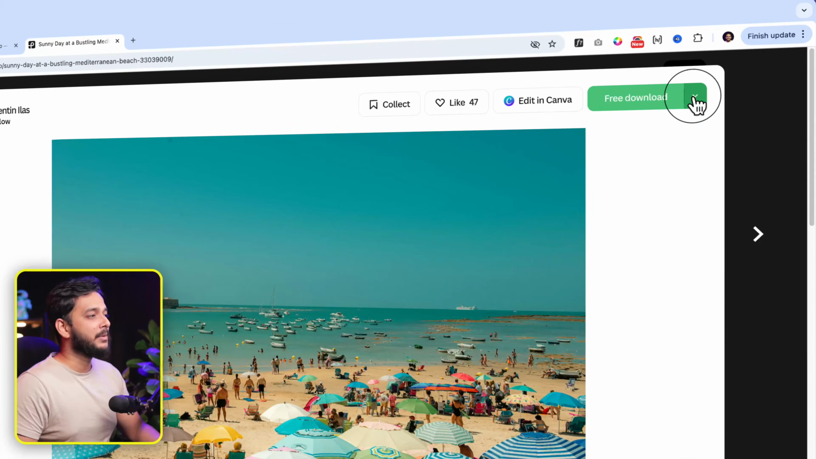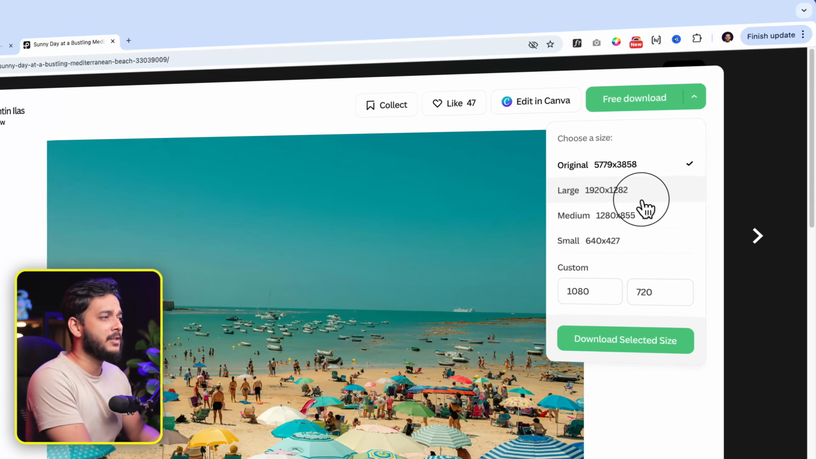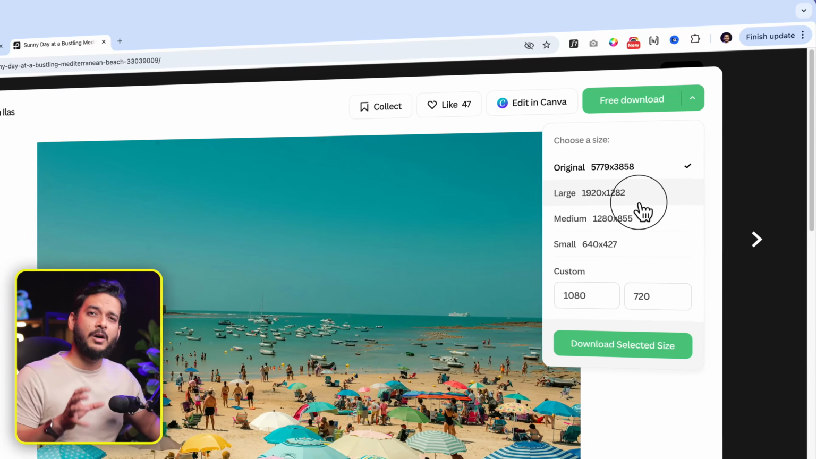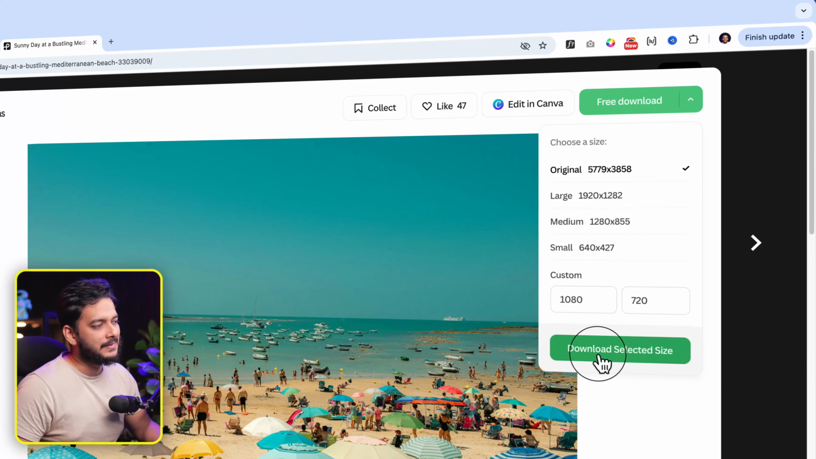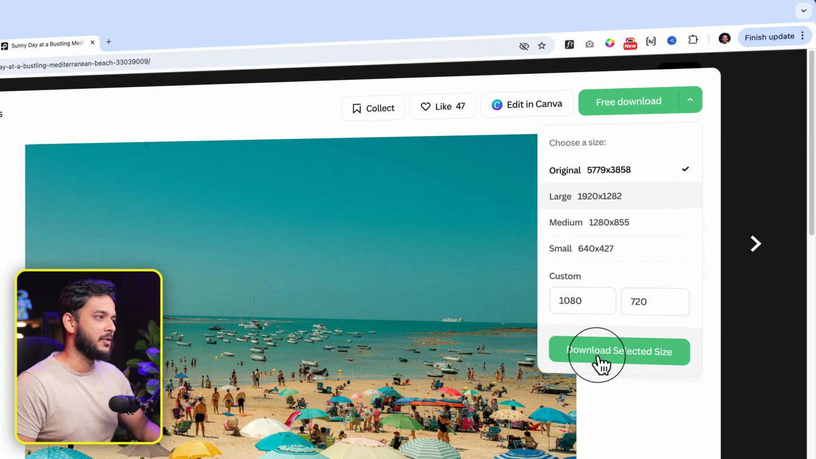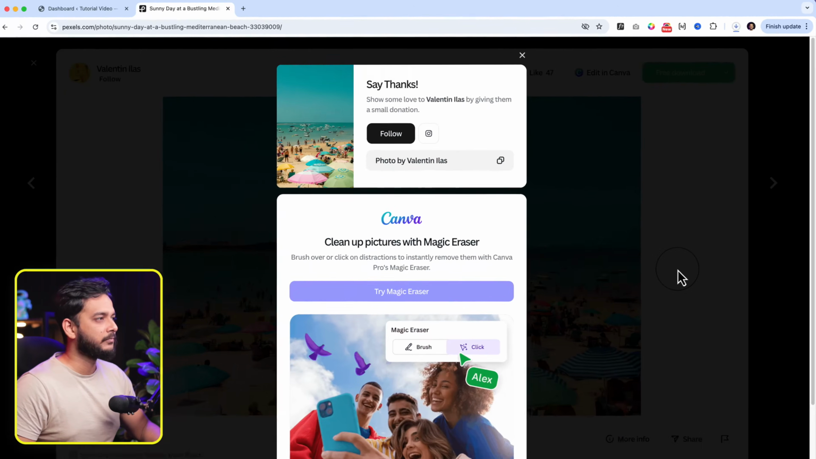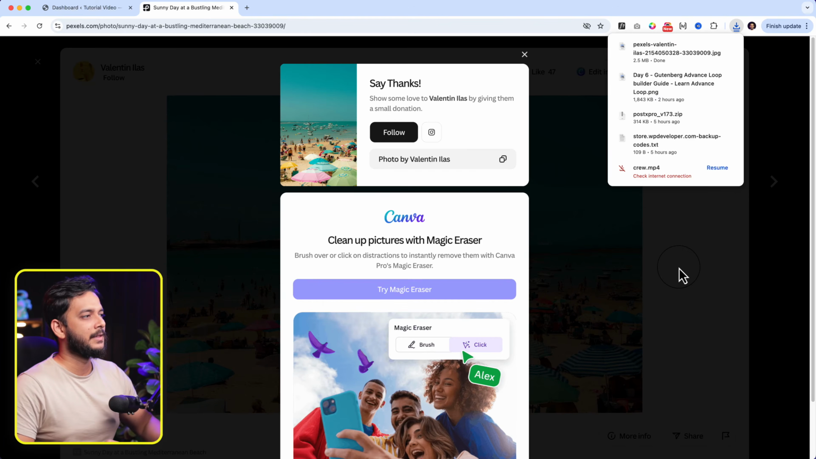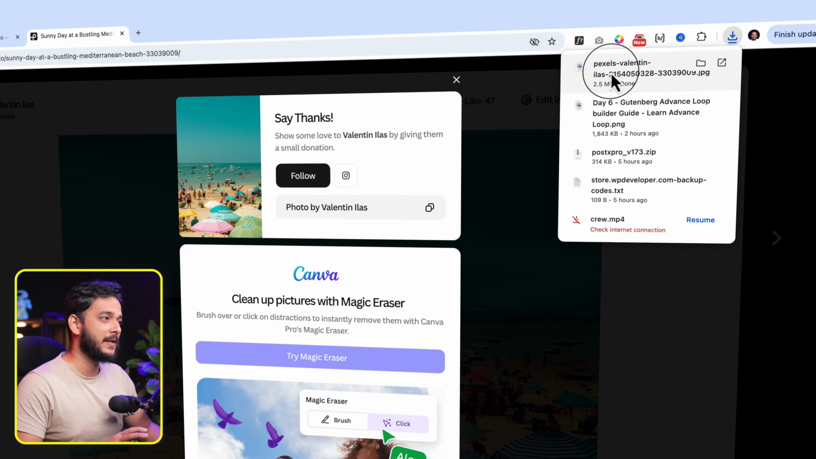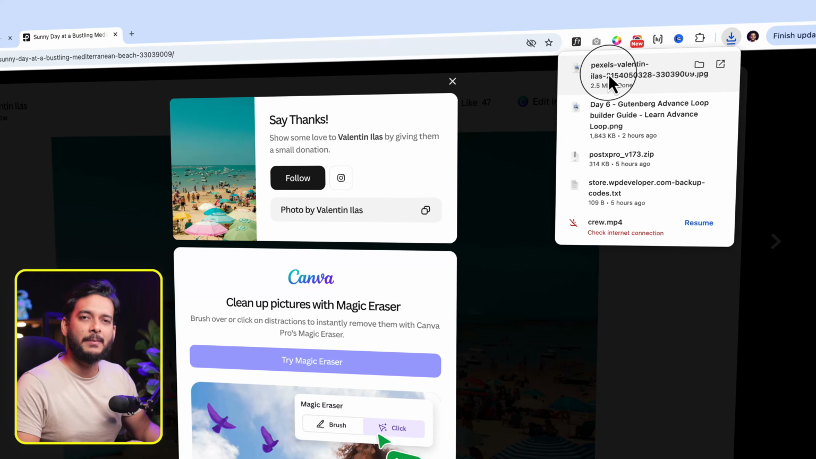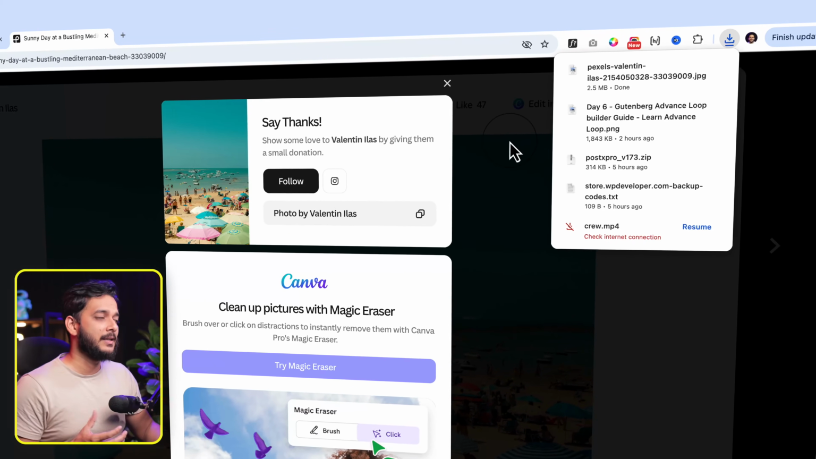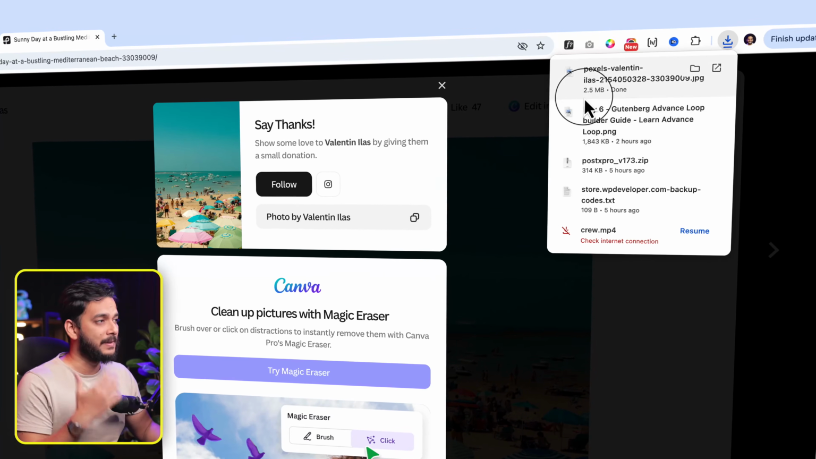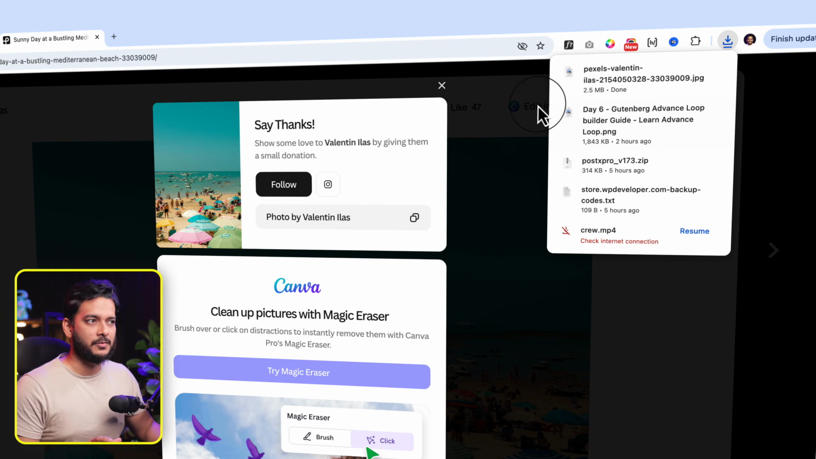Perfect. Now I'm going to click on download, and as you can see there is the original size, and I'm going to download the original size from here. Let's select the selected size, which is the original download. Now as you can see the image size is 2.5 megabytes, and I have seen many of my clients directly upload these big images inside their WordPress website.